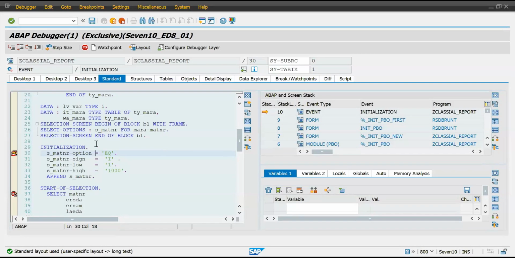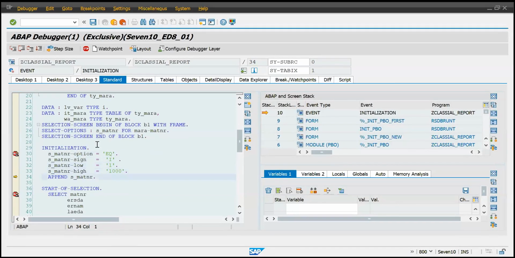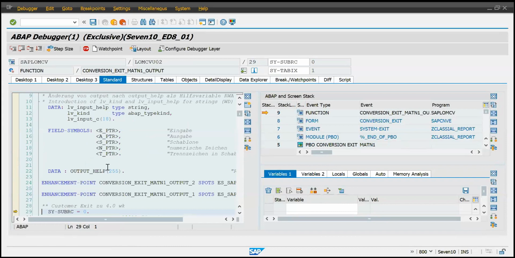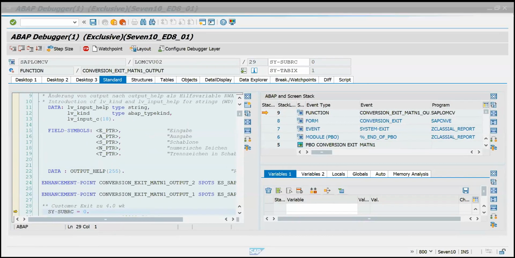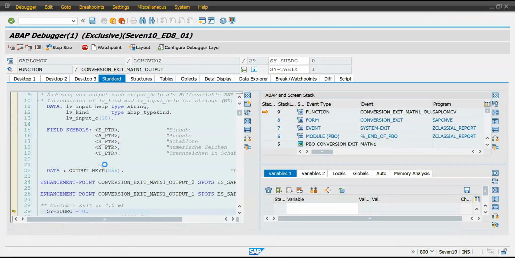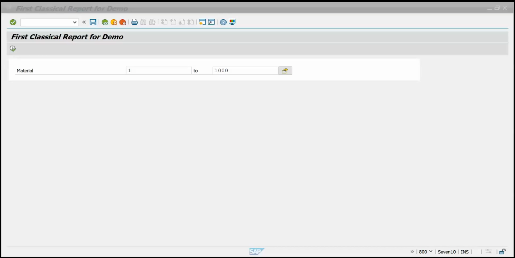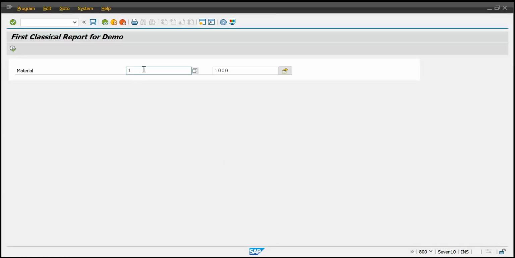Now if I press F5, F5, F5, F5, it has gone to the standard code or the screens which we have. Then if I press F7, it will come to the main screen again and wait for the input from the user. Now if I execute, it has automatically filled the value 1 to 1000.